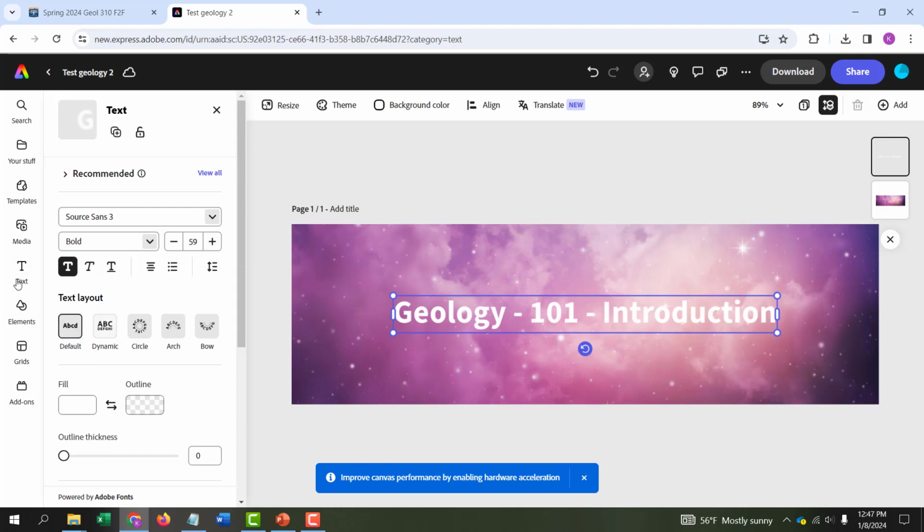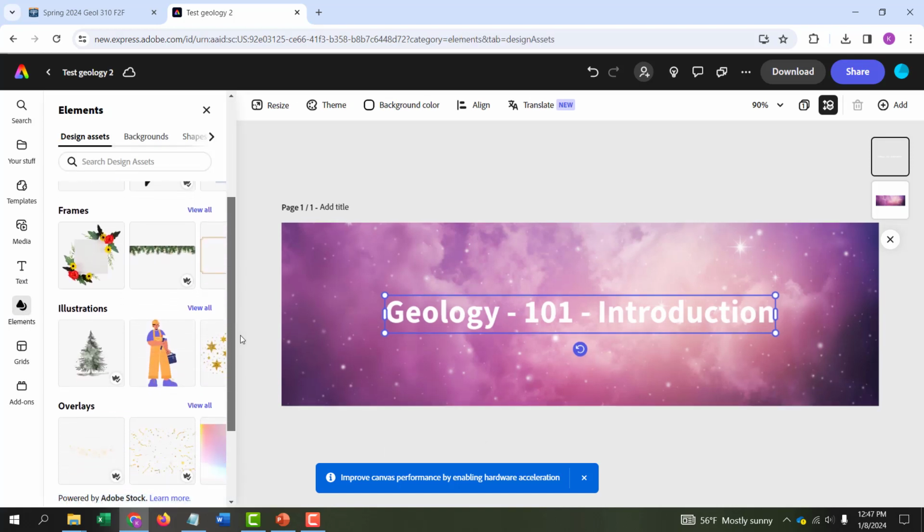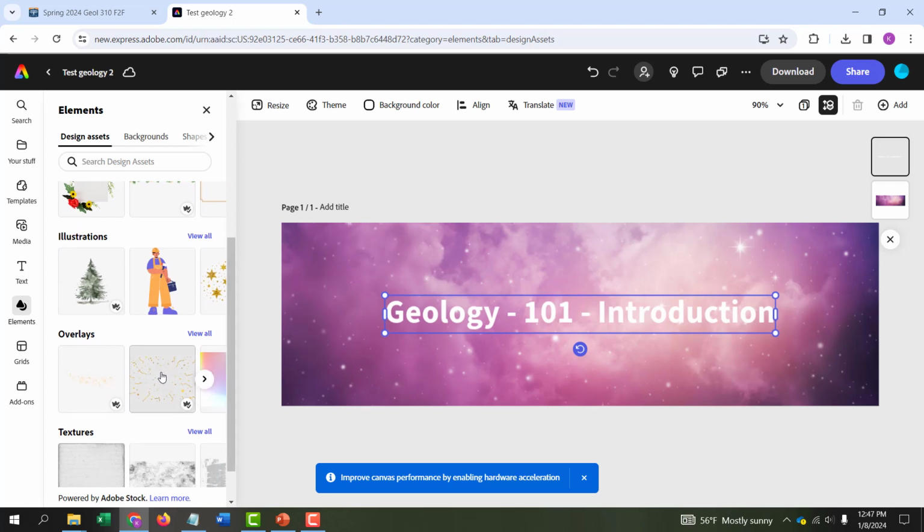There are a lot of other things you can play with over here, like elements. And so these are brush strokes that you can add there. They have these overlays that you can add.